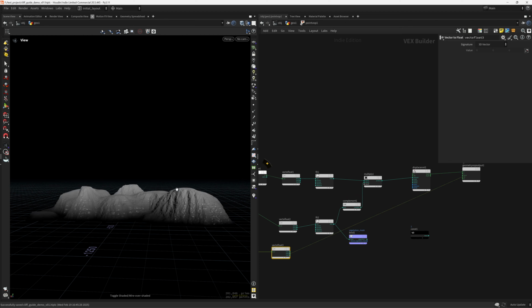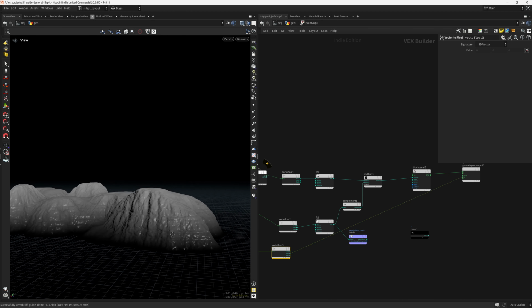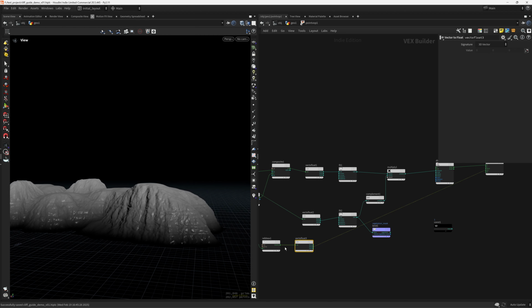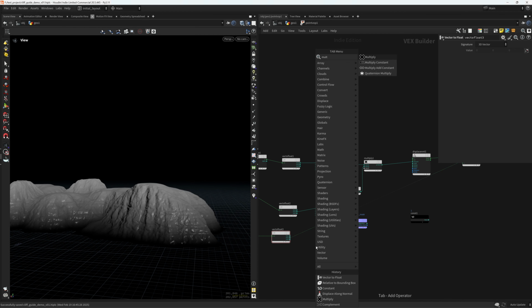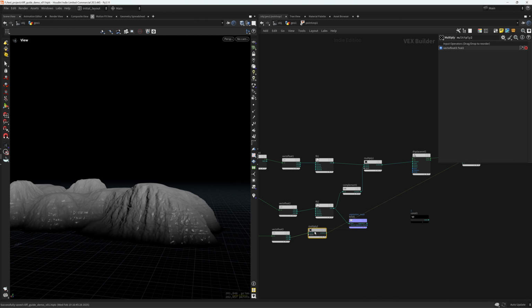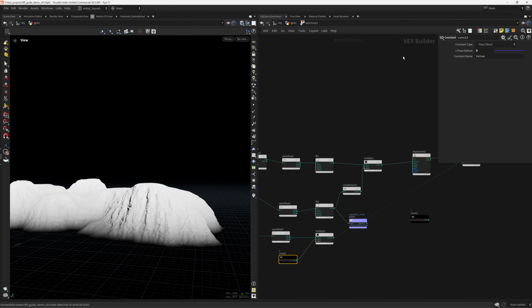But I don't want this. You can totally use this one, but I'm going to use a layering system. So for that, we need to multiply this. If we multiply, in this case, by a constant, which you define as the amount of layers you want. In this case, I want 8.